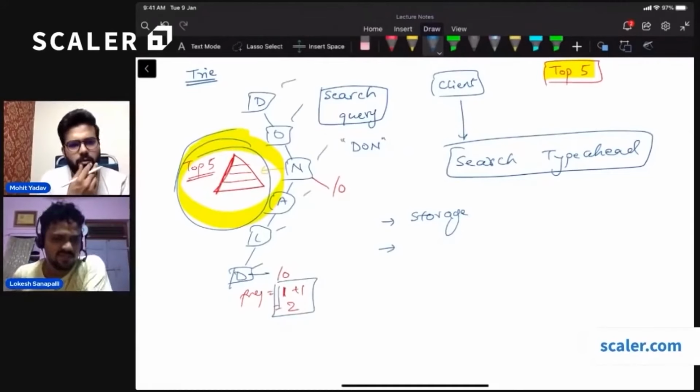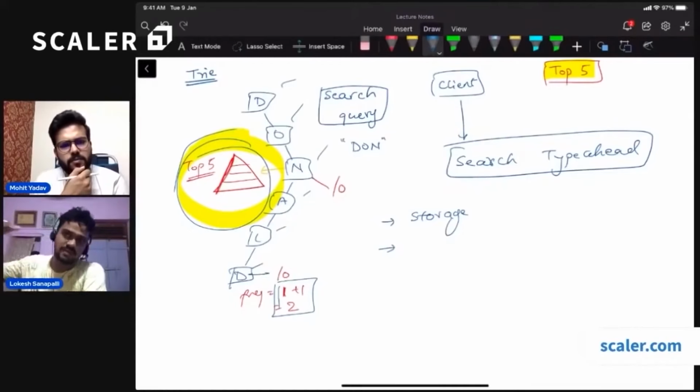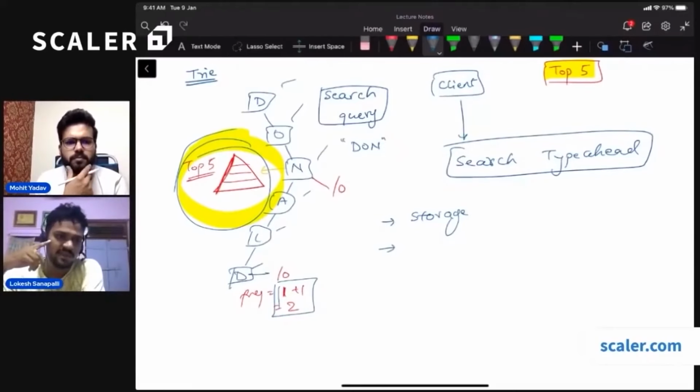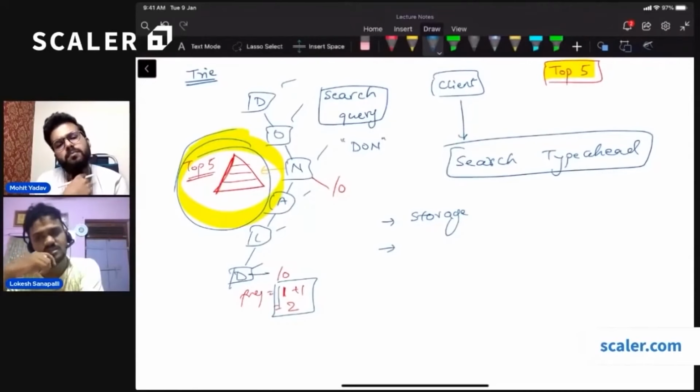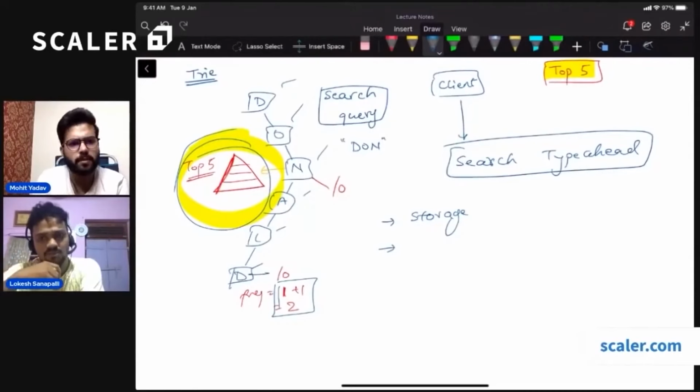Exactly, I'm coming there. When we are updating one terminal node, we need to traverse back so many levels to find each node, till the root maybe, and we need to update this top five. So these updates are one problem.